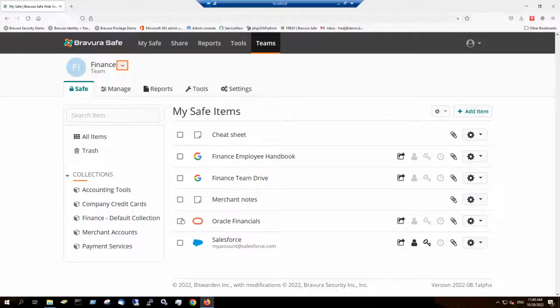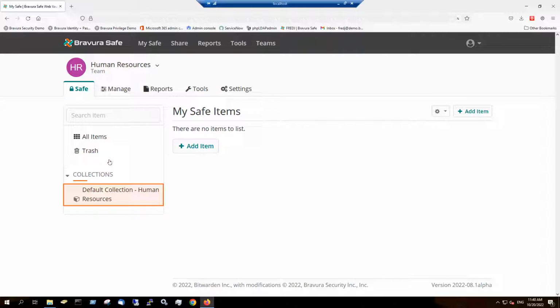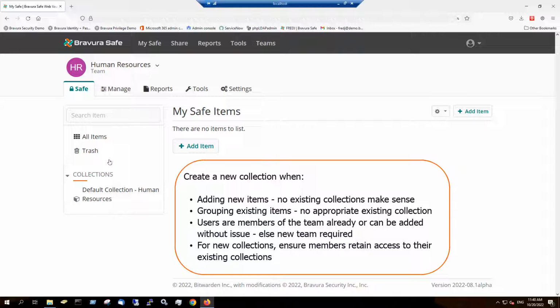Let's go back to our new Human Resources team. Teams come preloaded with a default collection to get you started. Create a new collection within a team when you intend to add new items to a team and there are no existing collections that make logical sense for those items to exist in.